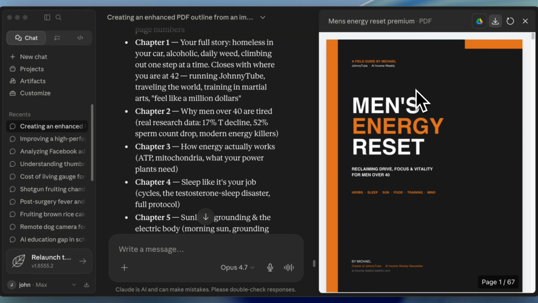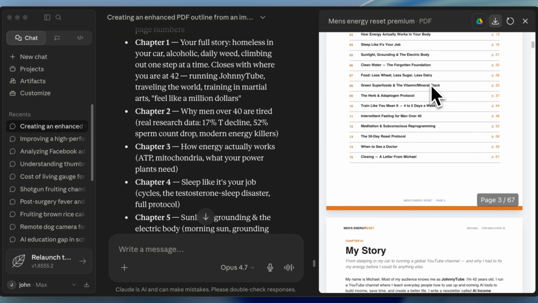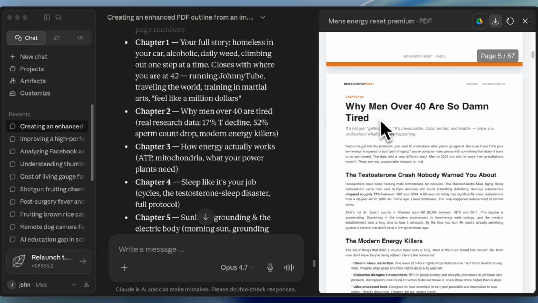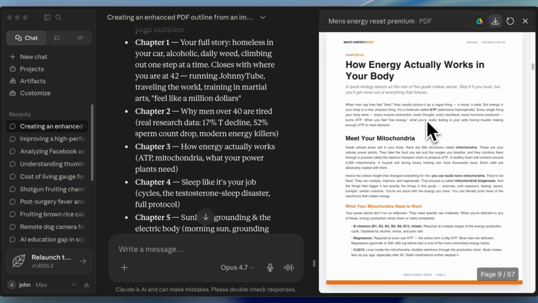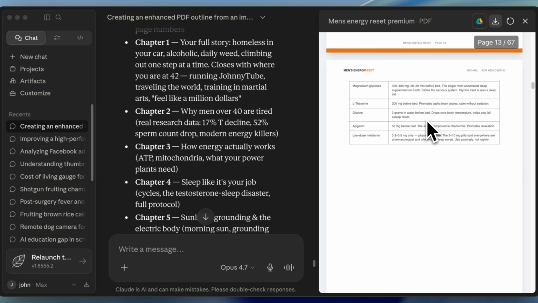This is actually really impressive. 20 minutes later, and Claude came up with this entire fantastic 67-page men's energy reset. Now, this has some notes that I gave it about my personal experience, but the research that it did is absolutely incredible. Let's check this out. Table of contents. It has my story, why men are so damn tired, and it goes on to show the ideal diet, the ideal sleep.